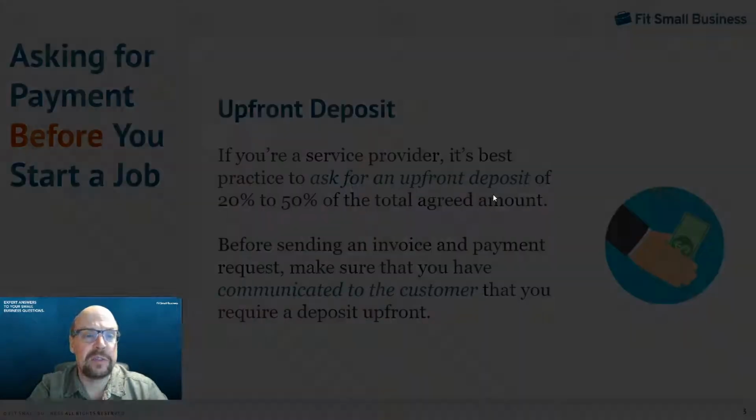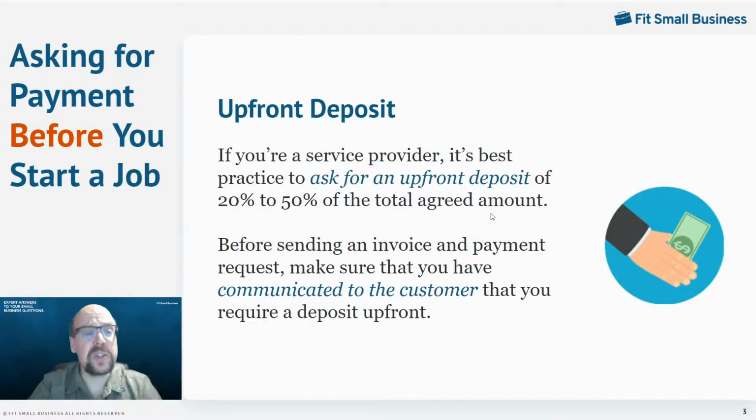So the first reason you might need to ask for a payment is for an upfront deposit. This is very common, especially for larger jobs where you'll have to purchase materials up front. Companies often ask for a 20% to 50% upfront deposit to help pay for those costs of the materials.